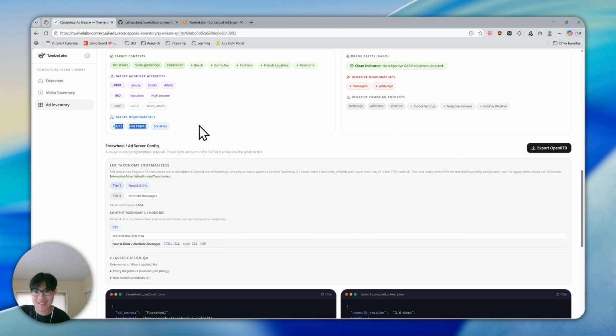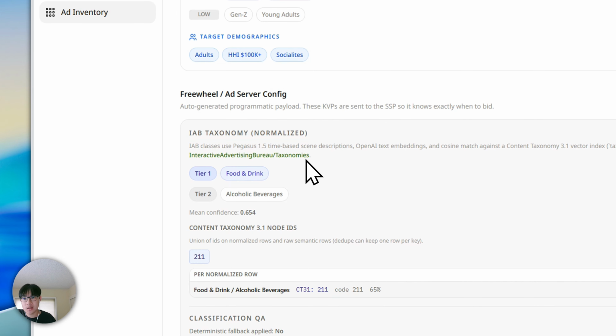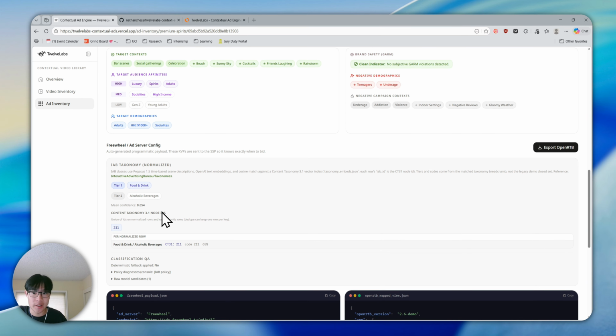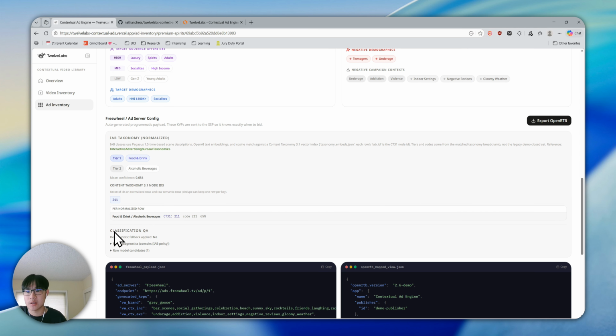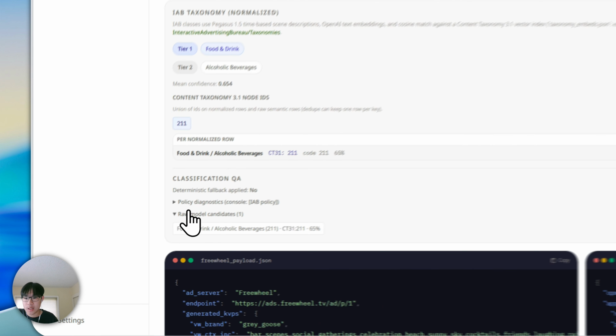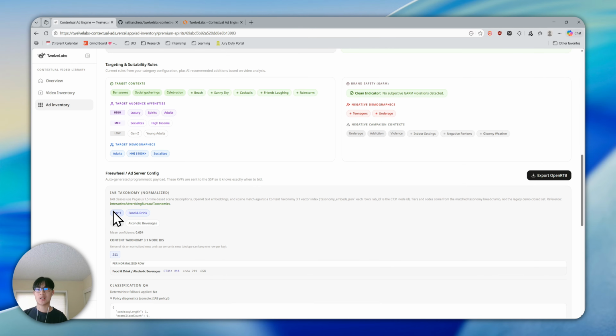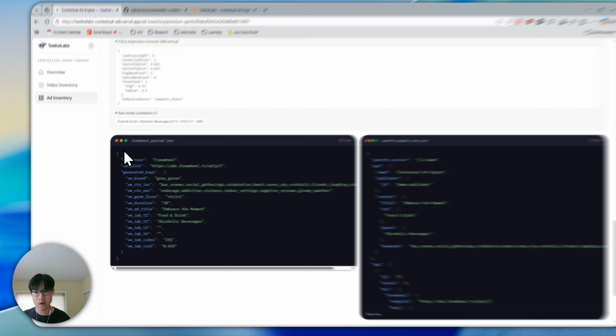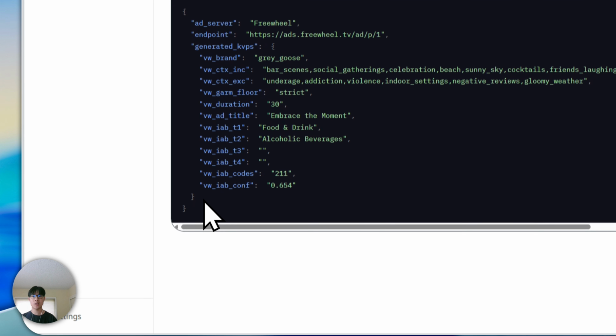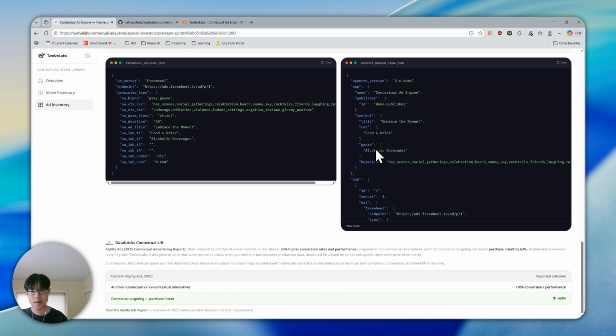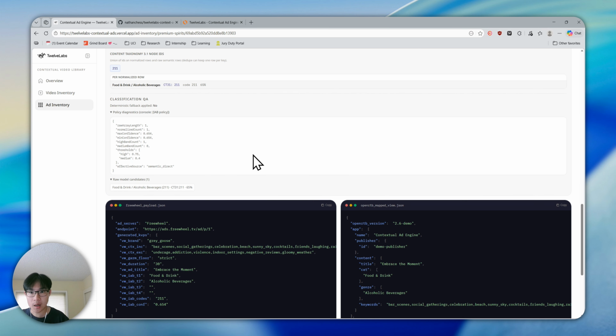And not only that, it actually identified the exact IAB taxonomy that this ad is likely correlated with, and that is going to be ID 211. And you can see some of the metadata it generated down here. It says the tier 1 classification, which is the broad tier classification, is food and drink, while the tier 2 is alcoholic beverages. And it also generated a FreeWheel payload JSON as well as an OpenRTB map to view JSON, which you can export to your platforms.